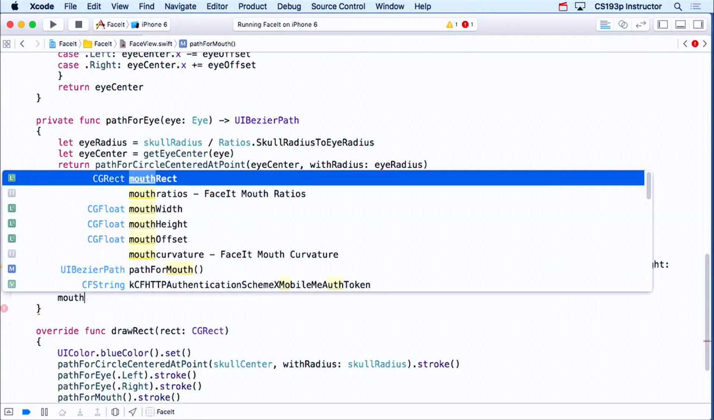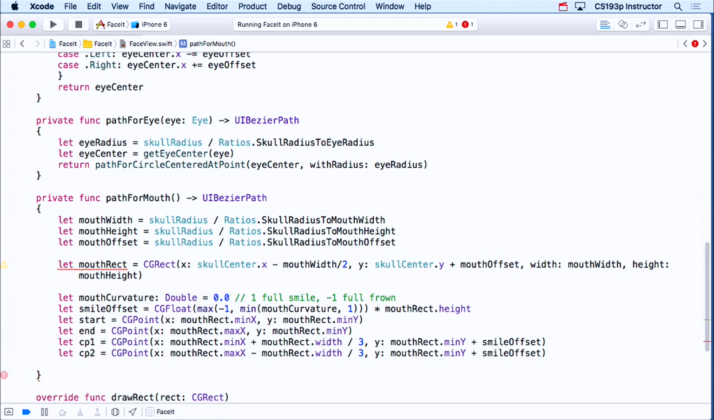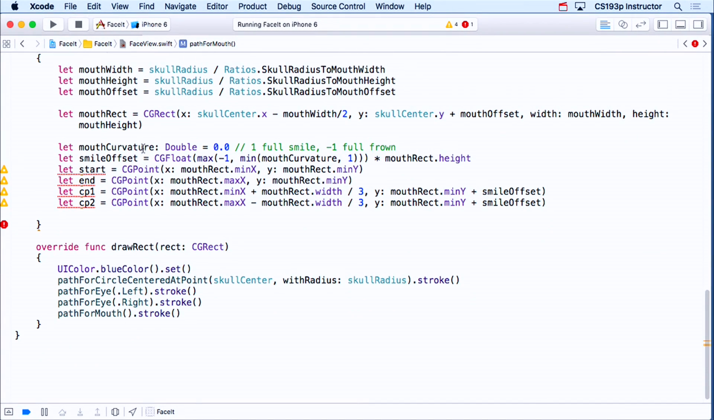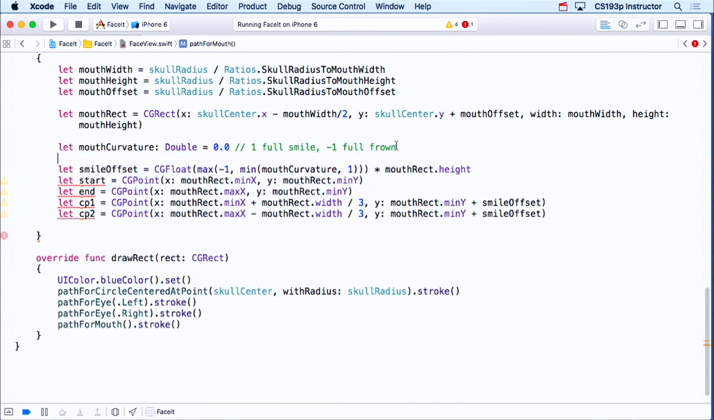So here I'm going to type this in really fast just to save some time. Most important thing is this mouth curvature. This is just a double, which is somewhere between -1, which is a full frown, and 1, which is a full smile. And so the smile offset, first I'm going to make sure it's between 1 and -1. Okay, that's all I'm doing here. But the offset is going to be that 1 to -1 times the mouth's height. That's why I'm going to put my control points always down at the bottom if the smile is 1.